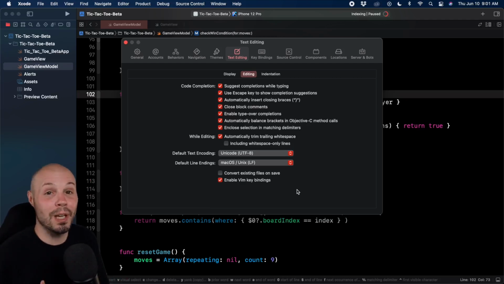I tried it once a couple years ago, gave up very quickly. So I'm not a Vim user, but I know many developers swear by it and they say once you learn it, you can never go back. I'll take your word for it. But anyway, if you are a Vim person, that is how you enable it. Now you can use Vim in Xcode.